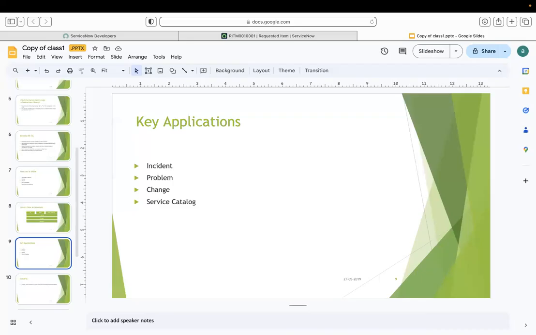So when I say the key application, what does it mean? Over here, we are listing down the major applications in Servicenow. Primarily, the employees of a company use Servicenow, right? We know Servicenow is not a customer-facing tool. Rather, it is a tool used by in-house employees of a company to automate their technical interactions.